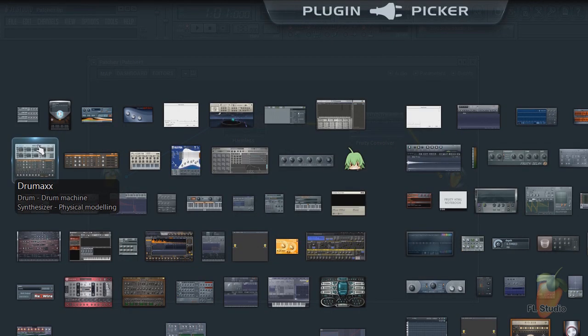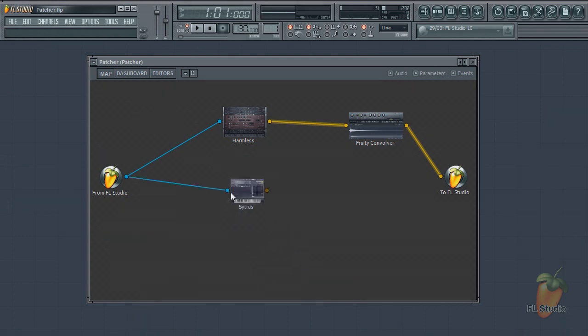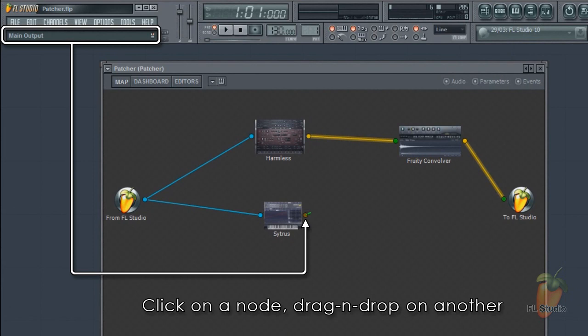I'll add another plugin instrument, Citrus. So let's talk about making manual links. When you click on a node, the compatible locations show in green. Notice the hint shows the current node's name and type.